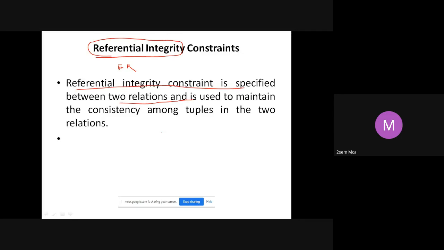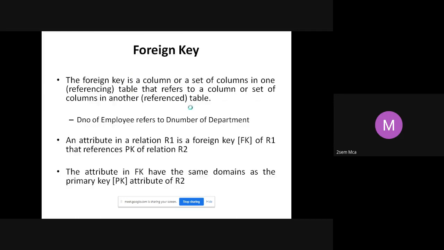Primary key is nothing but your entity integrity constraint. Foreign key is nothing but your referential integrity constraint. Okay, don't get confused. Yes, we have already seen and executed some queries using the foreign key. We have also seen how to declare a foreign key, is it not?